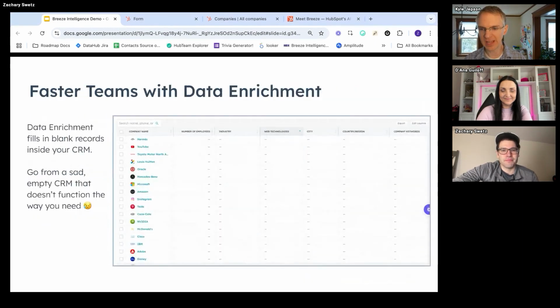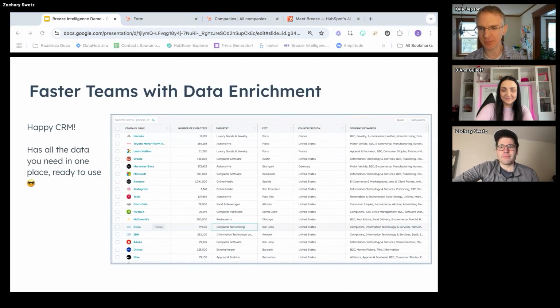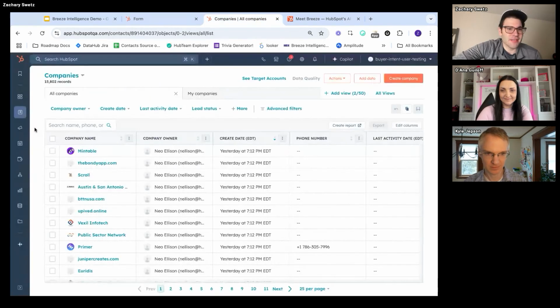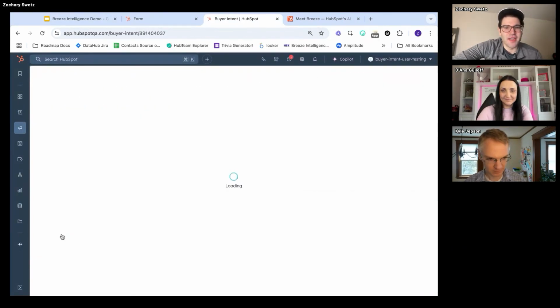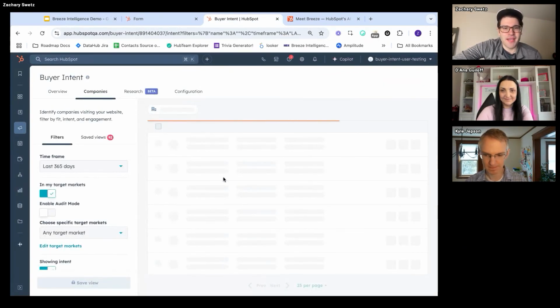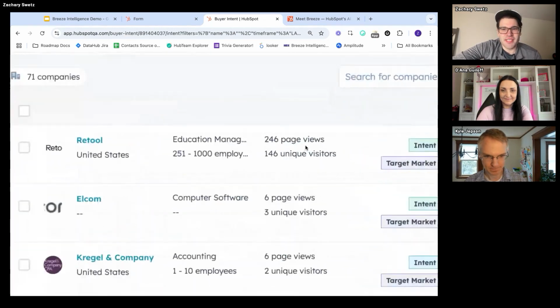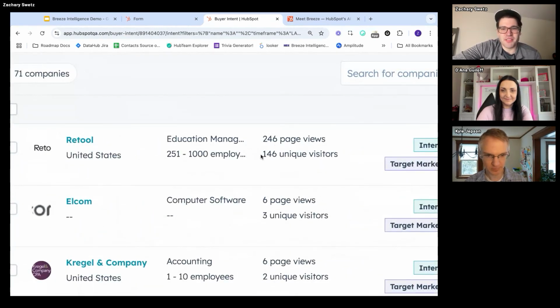For buyer intent, must they be visiting from a company URL as opposed to ISP? We don't know anything about who the person is. Can we tell if multiple people visit from the same company? Yeah, you can. So inside of your buyer intent dashboard, for those companies, you'll see not only their total page views, but also their unique visitors, which is really cool. That is cool.